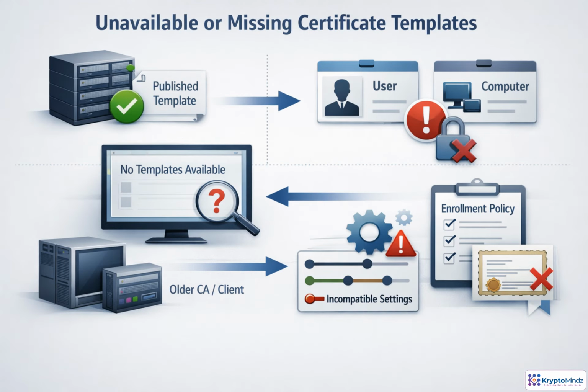When a certificate template doesn't appear, run through 4 quick checks. First, confirm the template is actually published on the Enterprise CA. Unpublished templates never show up. Next, verify the requester's security. They must at least have read and enroll permissions. Then confirm the subject type matches what you're doing. User templates won't appear for computer enrollment and vice versa. Finally, review compatibility settings if your CA or clients are older versions.